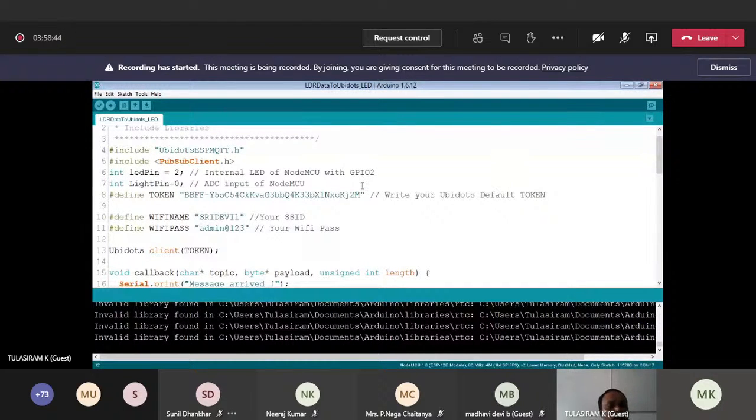So this is the code for publishing my LDR sensor data in cloud platform. That cloud platform is UB dots. So in that cloud, I am publishing the data. So now what you have to do? You need to write your Wi-Fi address, Wi-Fi username. You need to write your Wi-Fi password. Along with these two things, you need to write the token.